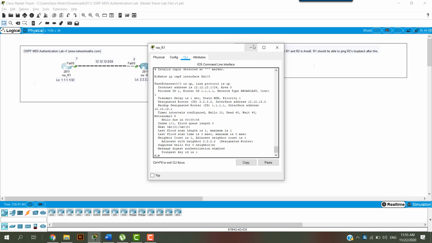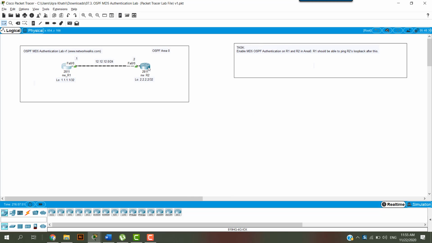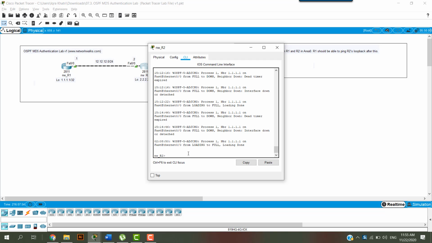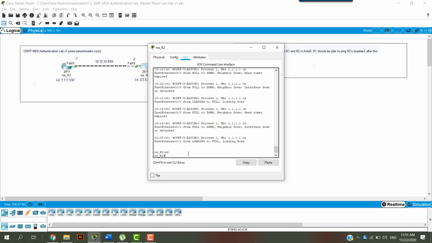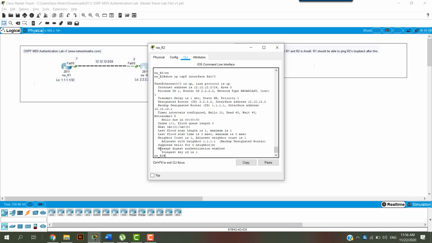So the MD5 is successfully enabled on router 1. We can show here on router 2 as well. Here we also write the command show IP OSPF interface FA 0/0. As we can see, message digest authentication enabled. So on the second router MD5 is successfully enabled.